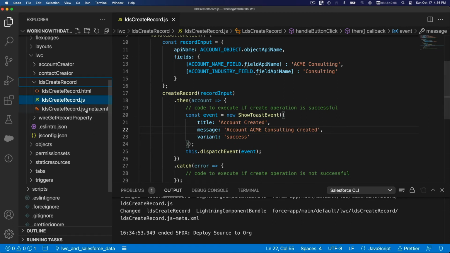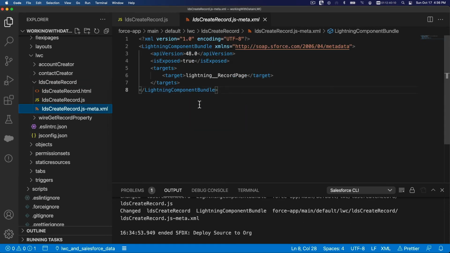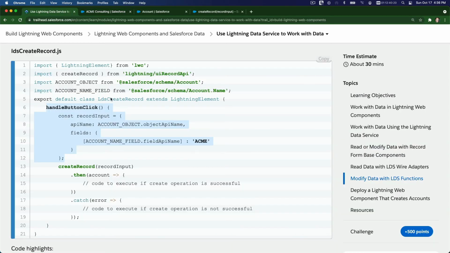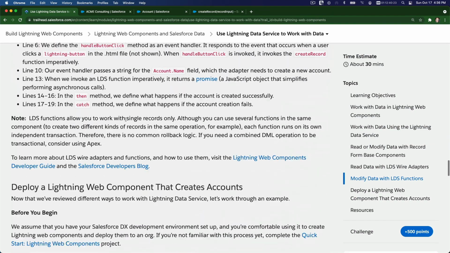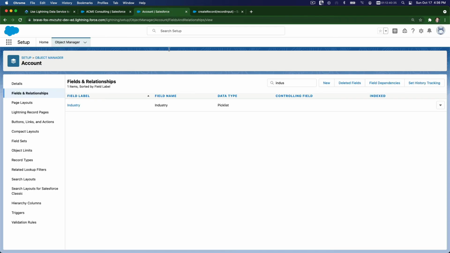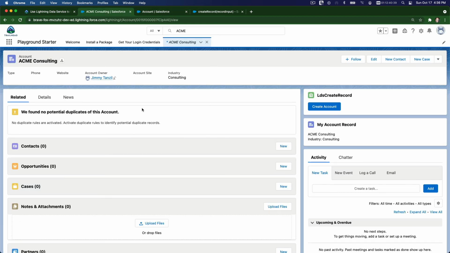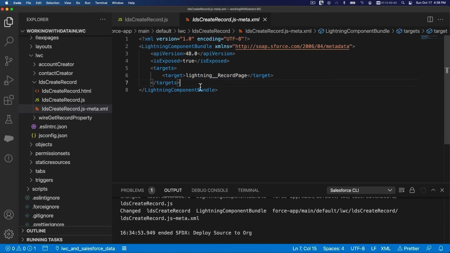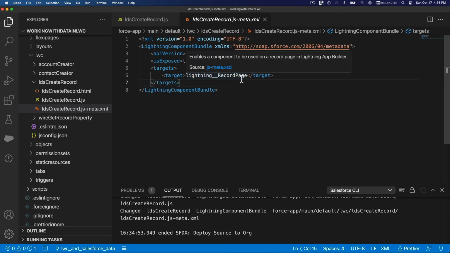Create the files, and also this one, the XML, just copy it from the trailhead and make sure the target is Lightning record page. Okay, you can get that from the trailhead here. The XML here, you can copy it from here. Okay, copy there, but the target is not Lightning app page because we are working with a record page over here. This is a record page, right? So the target is Lightning underscore record page.